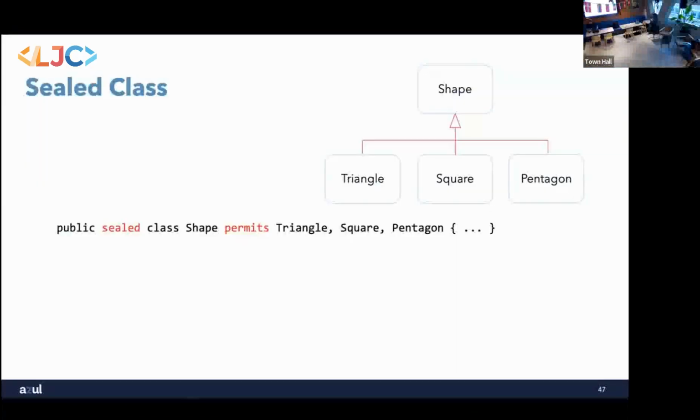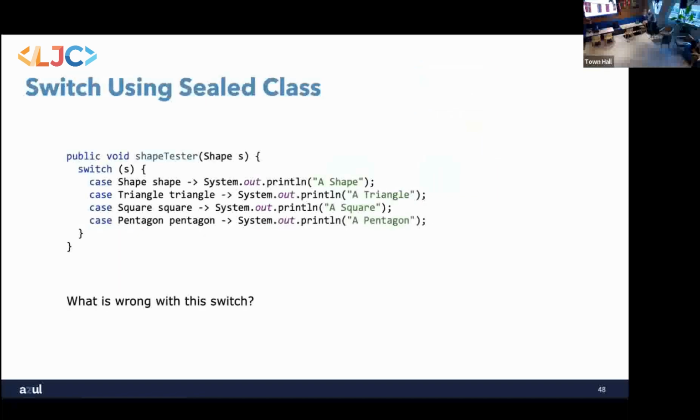Puzzle 4. Right, so we're going to use our sealed class again, and we're going to have sealed class shape permits triangle, square, pentagon. Right, so what's wrong with this switch? So now I've changed the order of things, and I've said case shape, print out is shape, triangle, print out triangle, square, print out square, pentagon, print out pentagon. Anybody know what's wrong with that?